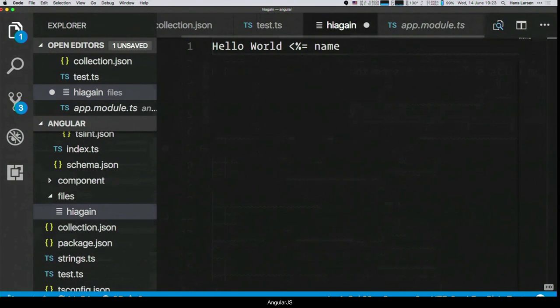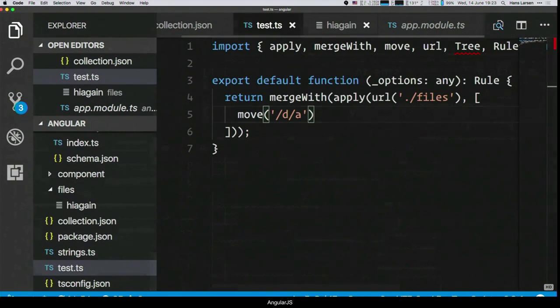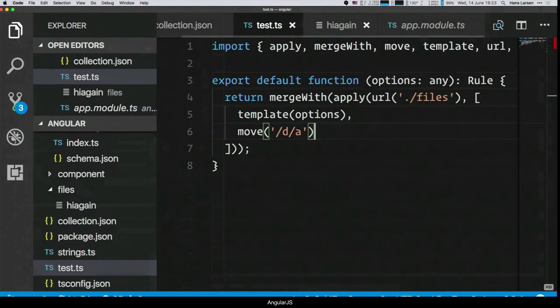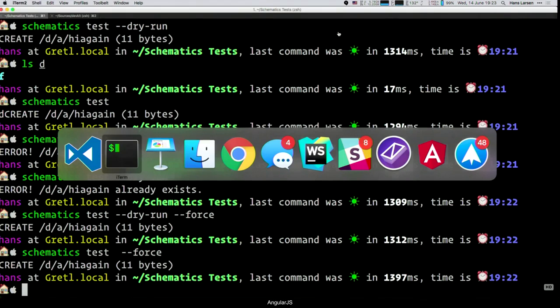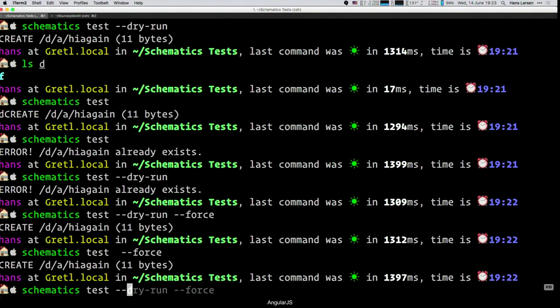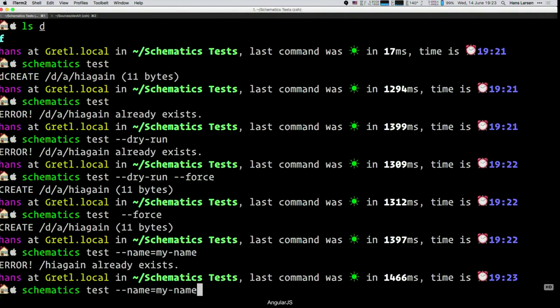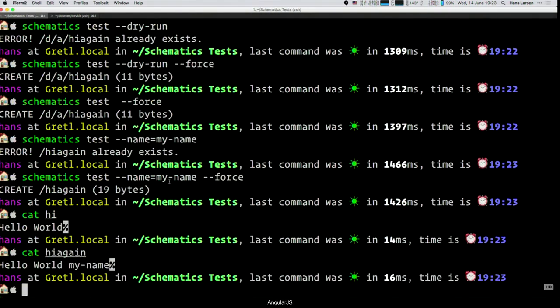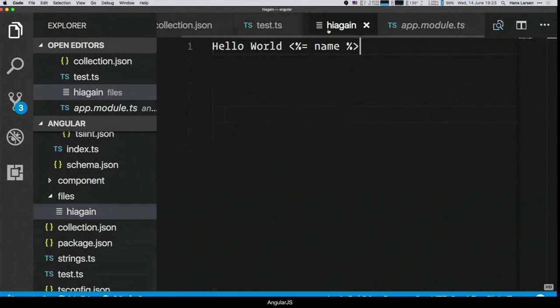So if we use name and we do template, let's import it from schematics. And we pass options as the input of templates. And we move it. Well, we don't move it, but. So if we pass name equal my name, we'll see that the file already exists, so we'll just force it a little bit. And if we run it again, we see that my name is here. So it's a simple templating language that you can use in the code itself, and every text file is going to be interpreted with a Lodash template kind of syntax.